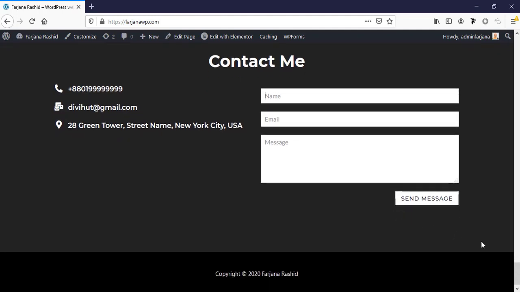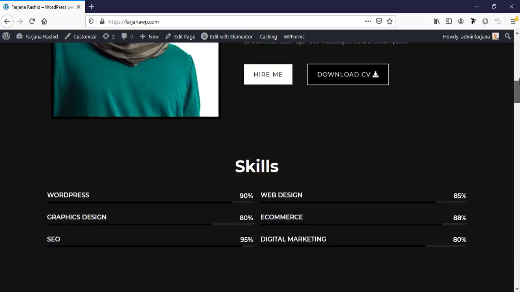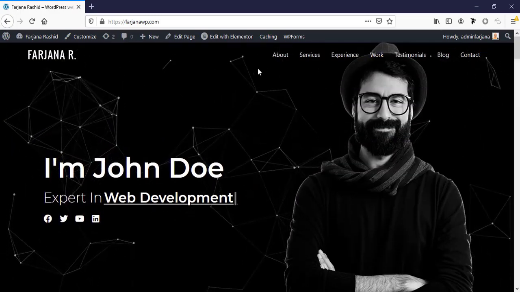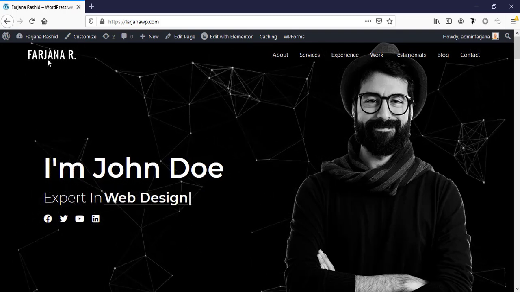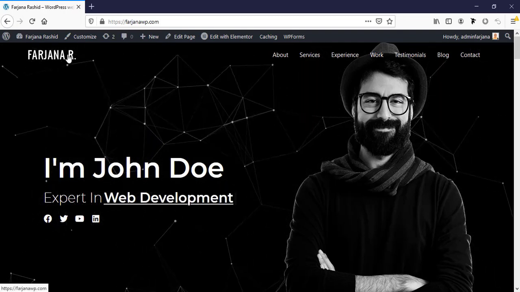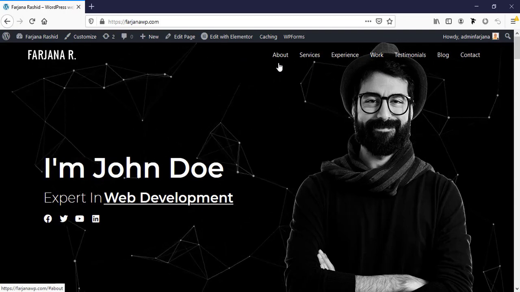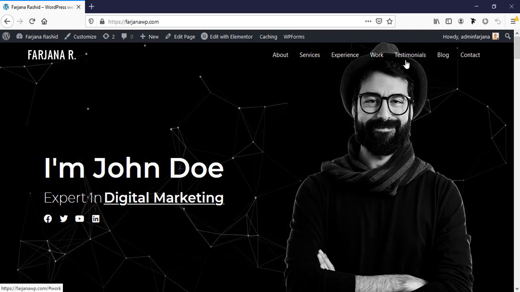And I will also show you how you can create this kind of footer, and also how you can create this kind of transparent header area. I will show you how you can upload your own custom logo, and on the right side I will show you how you can create this kind of menu.